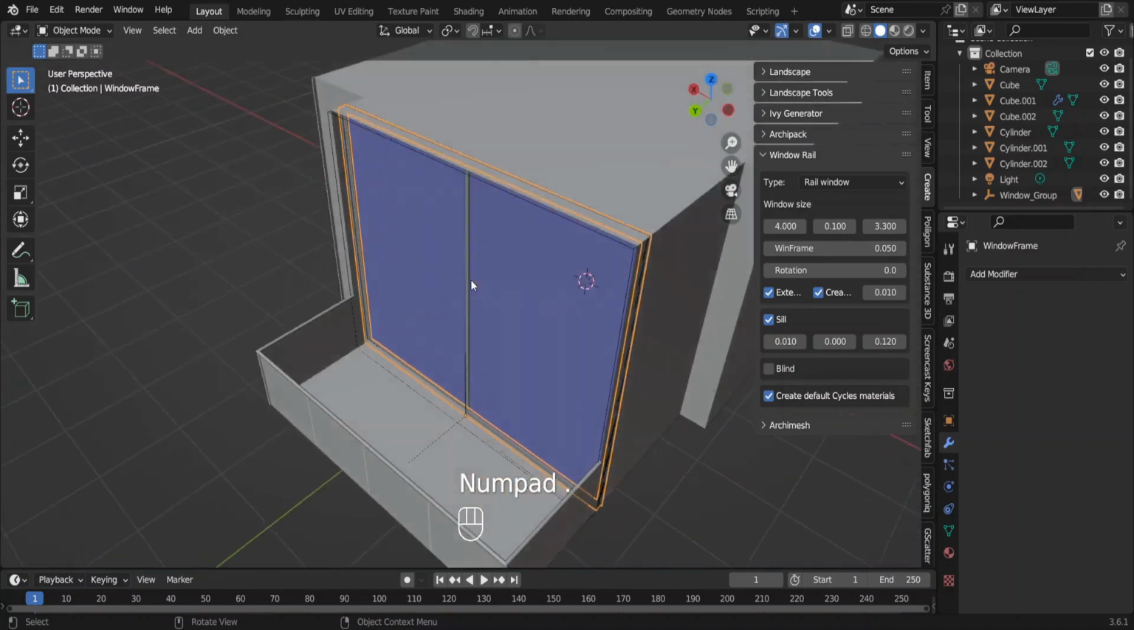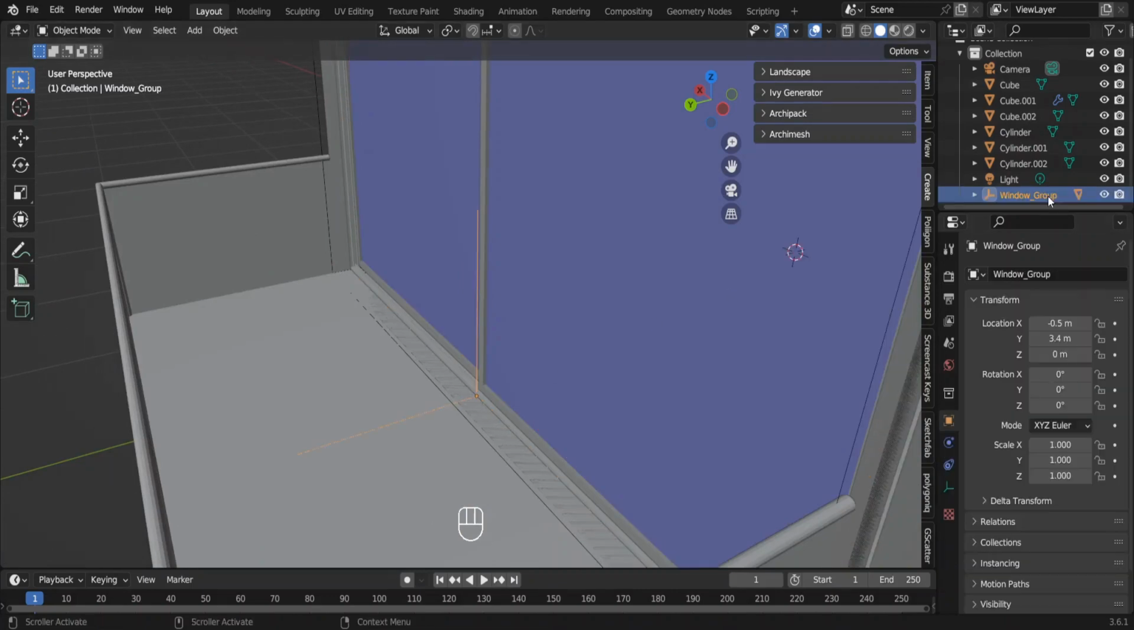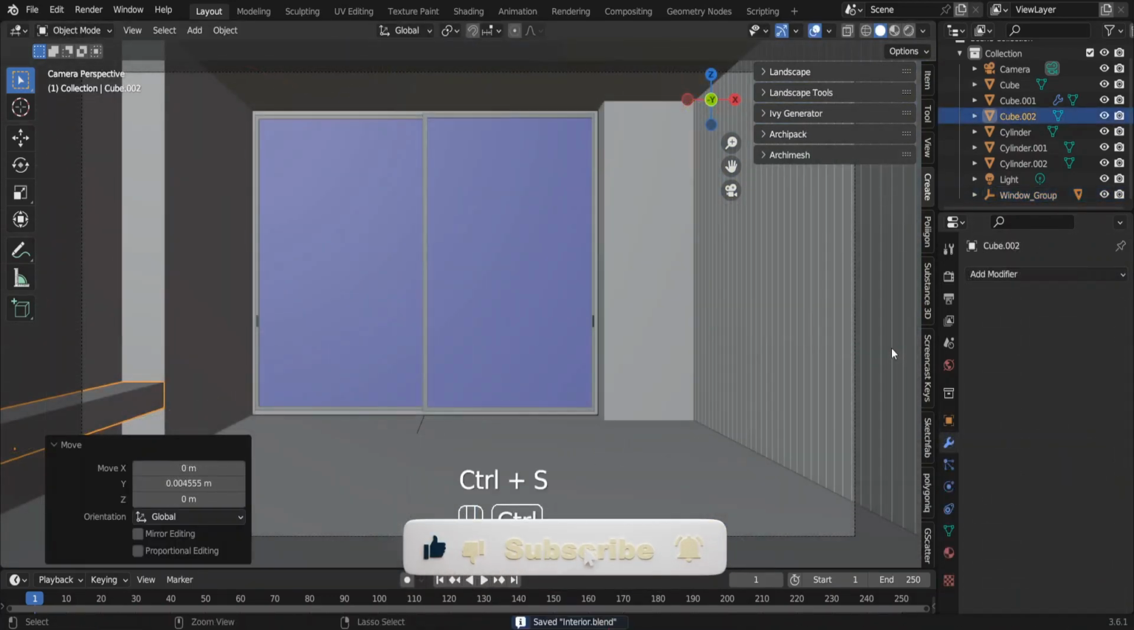Now this window and the floor are intersecting. We can lift this window a little bit. We did a lot. We are going to light this room in the next one. To see that, you know what to do.